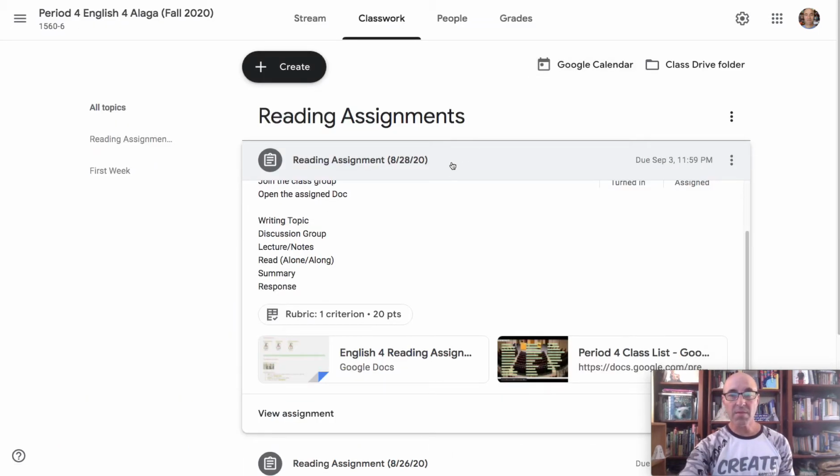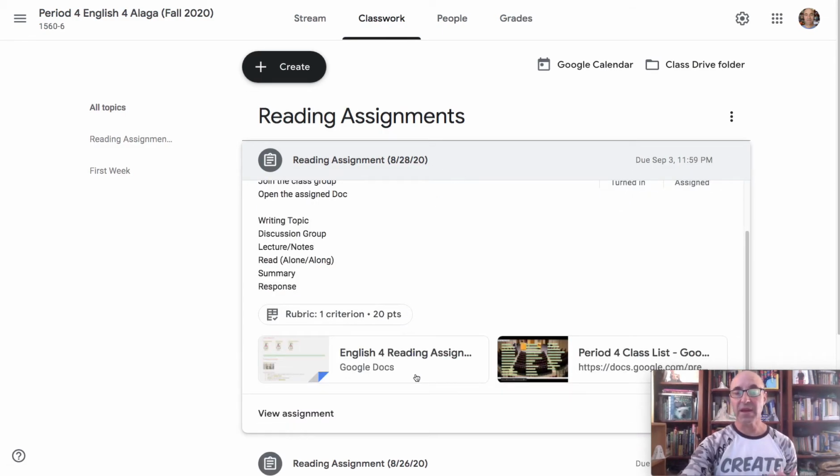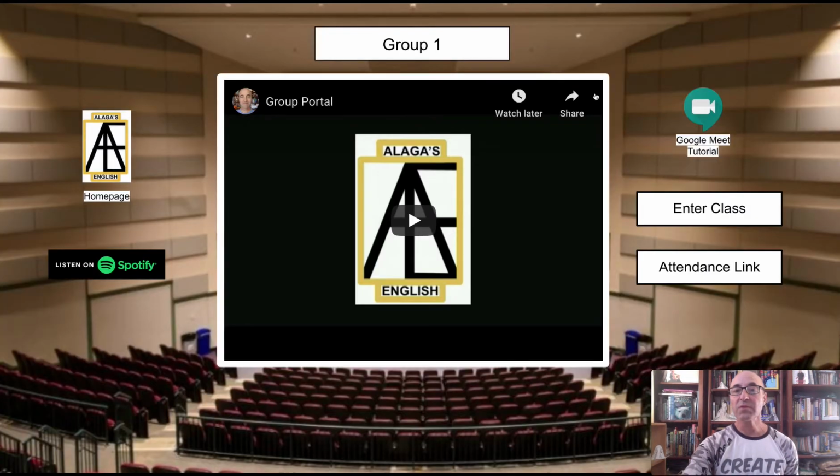When they click on My Class, they will find their way to the Classwork tab, click on the day's assignment, and they will see down here a class list. They will click on that class list, find their name, click on their name. It will take them to this, a group assignment. So rather than be in a big class of 35 students, in My Classroom, their video conferencing will only take place in a room with 4 or 5 other students.